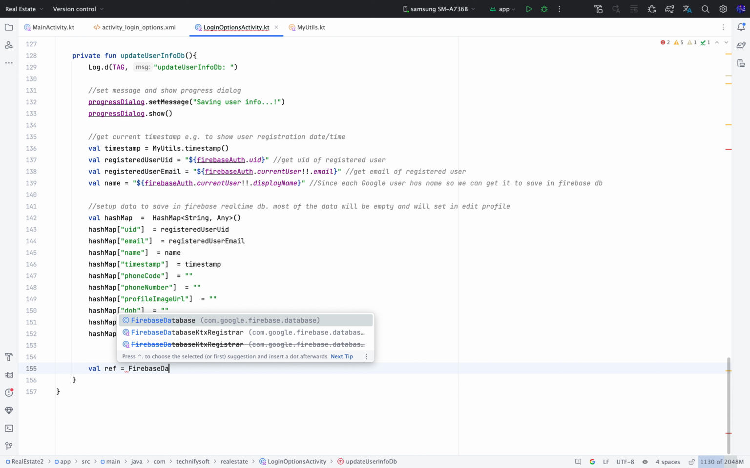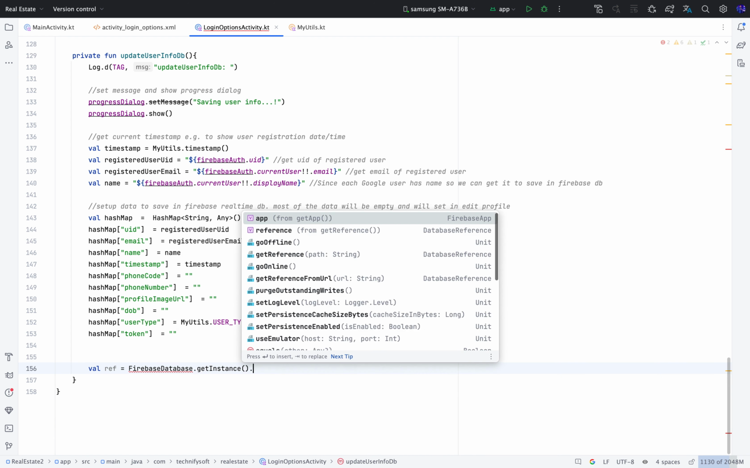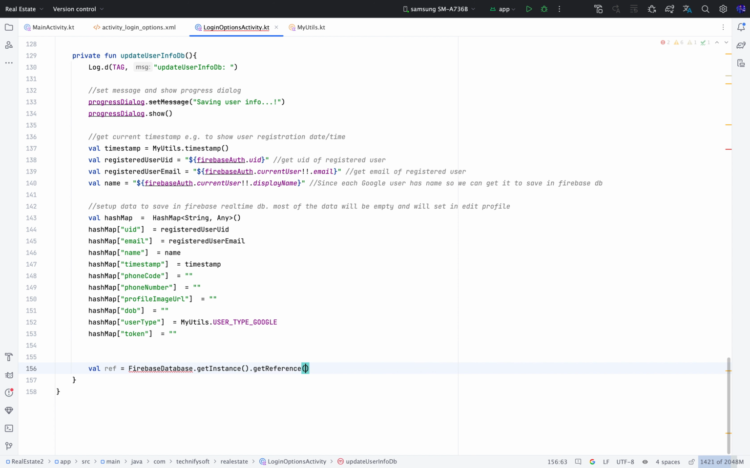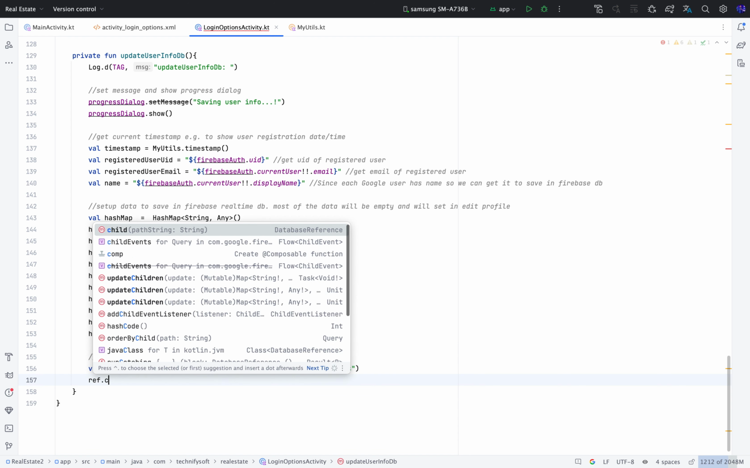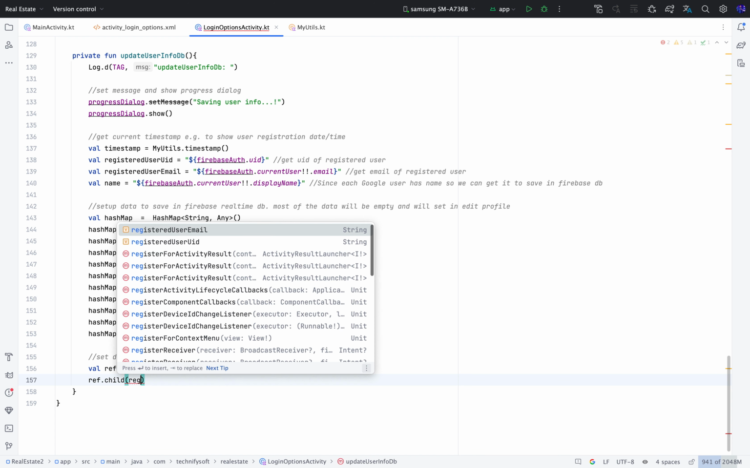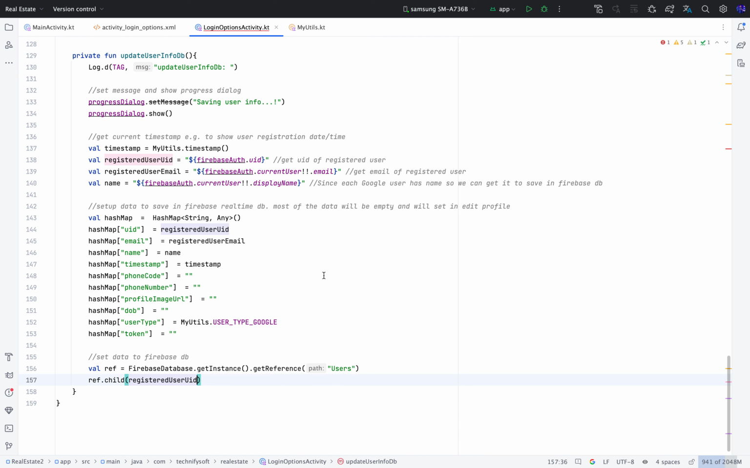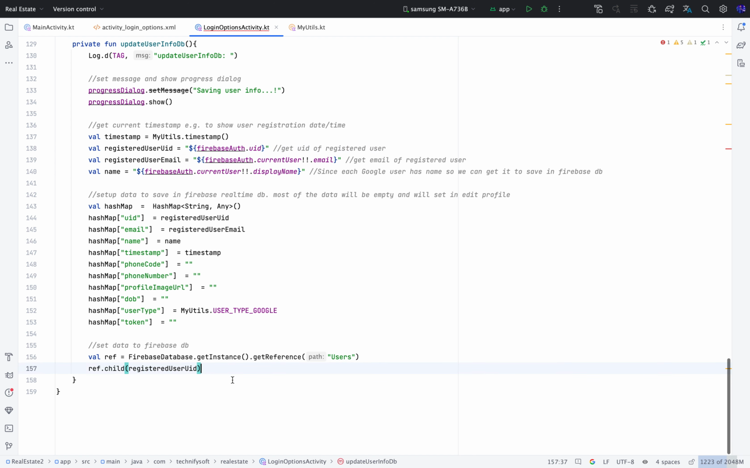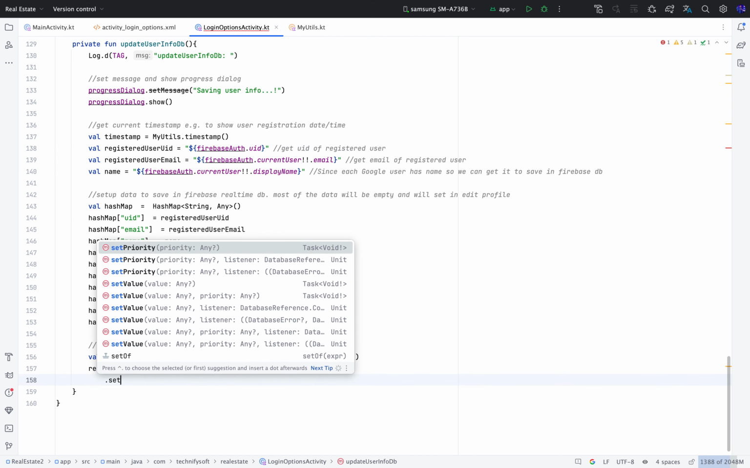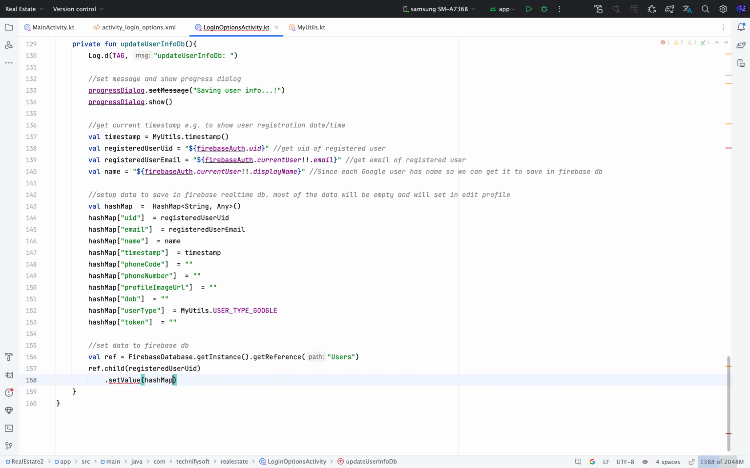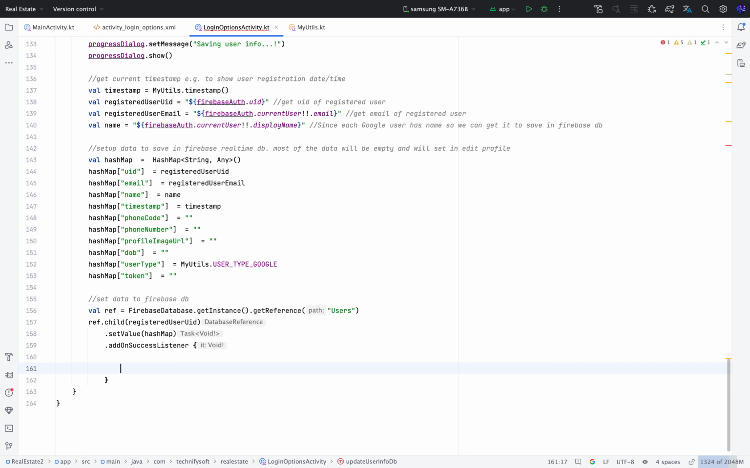Now it's time to save the data in Firebase database. Value reference equal to Firebase database dot get instance dot get reference and in path type users. In this path we will create a child using reference dot child and as a child we will use registered user UID in which all data of user will be saved. Now we will use dot set value and inside that we will pass hashmap as parameter. Now add dot add on success listener. This function will be called if user data is successfully saved in Firebase database.